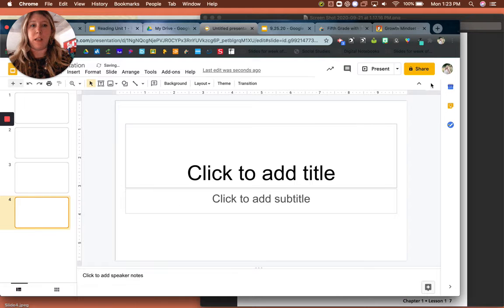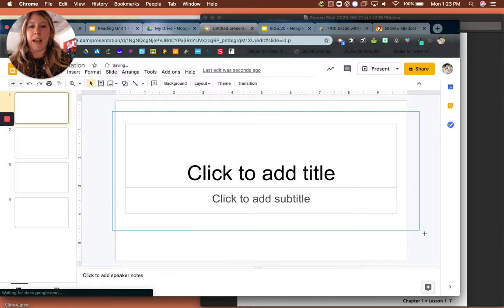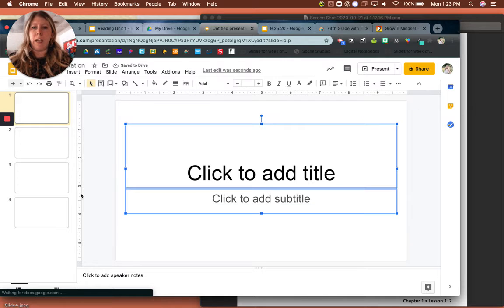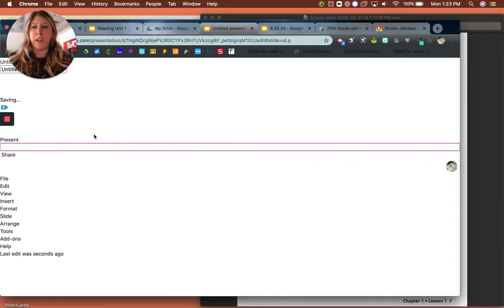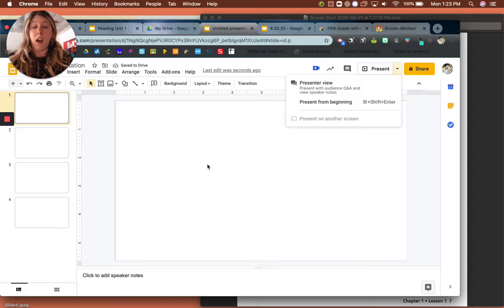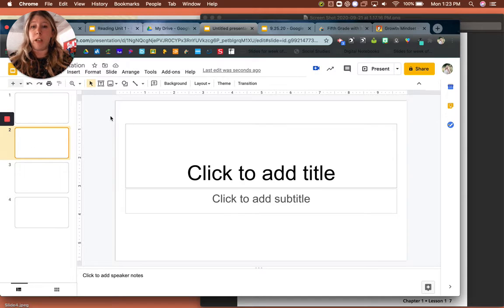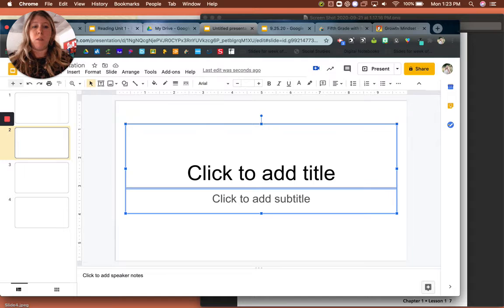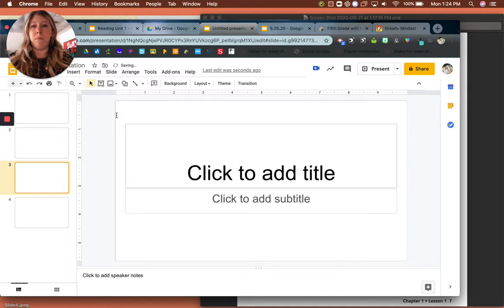I'm going to get rid of this theme. And you can see right now it has these other text boxes. You can get rid of those because we are going to insert our own right in there. So I'm just deleting those.